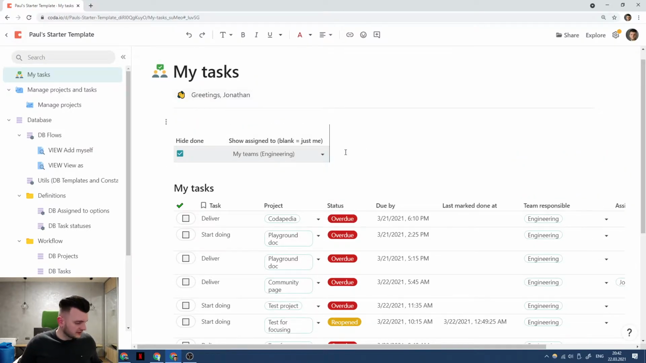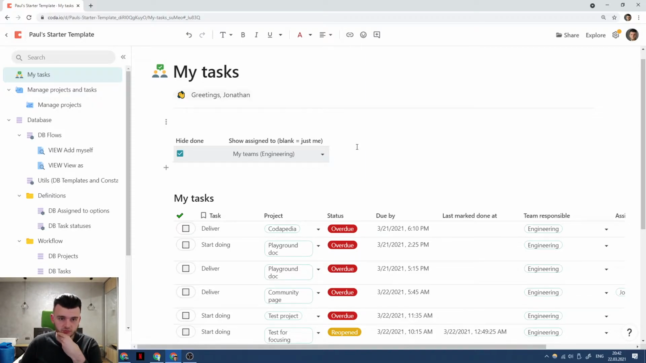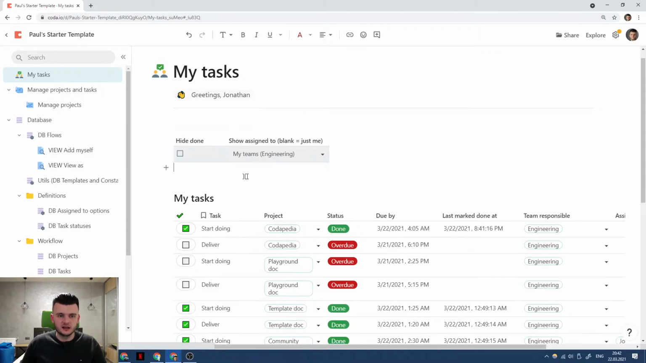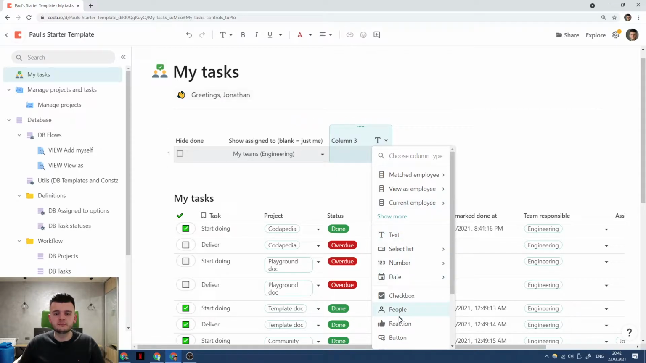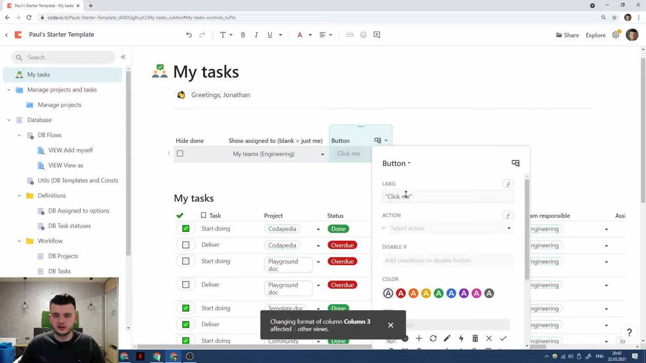There are a few things that I think are left to do here. So I want to add some buttons. The first button is a button to reset the filters. Previously, in some of my tricks on the Coda community, what I used to do was add a button here to reset the filters.